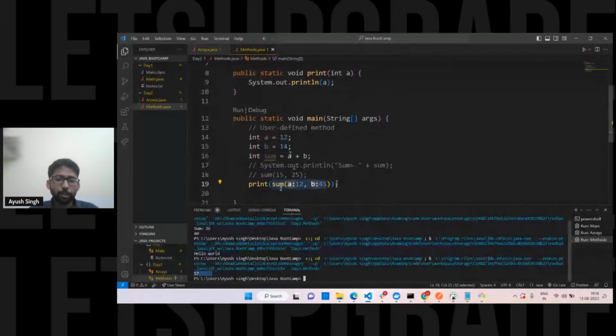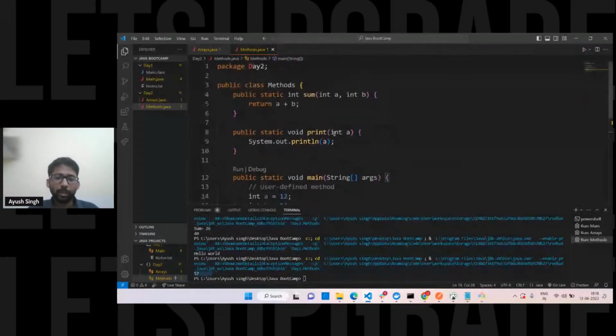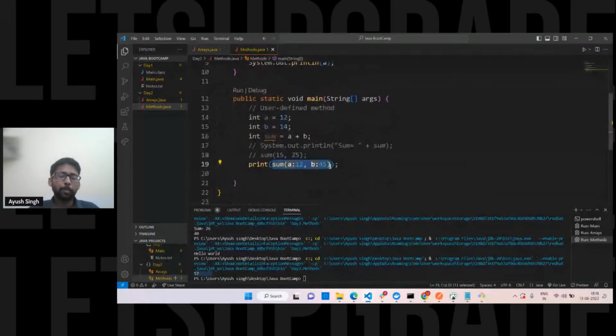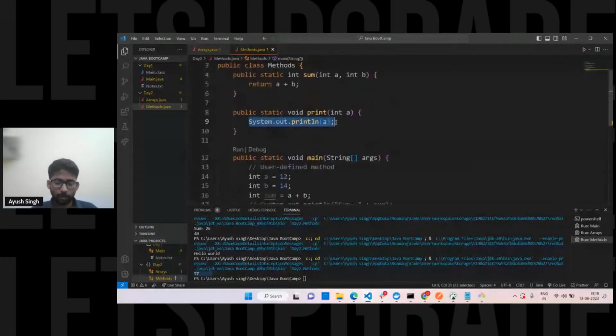Now how is this working? We are calling a function inside a function. This is not recursion. This is a simple concept: you're calling a method which returns an integer value, which is being passed to the print function's parameter, and it is being printed to the terminal. That's it. I'll repeat this thing again.